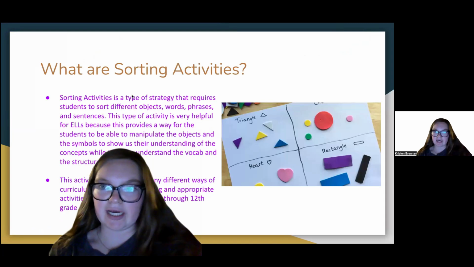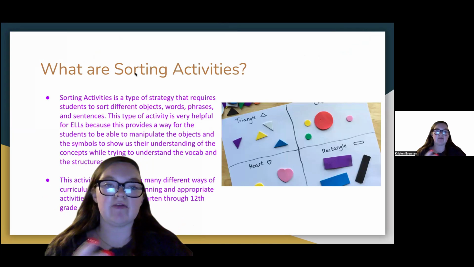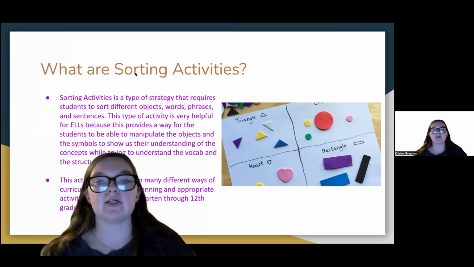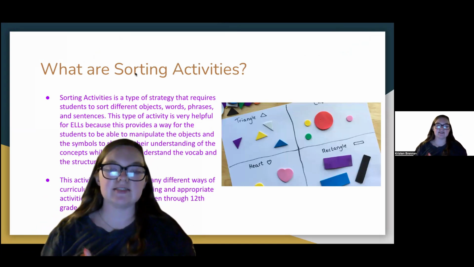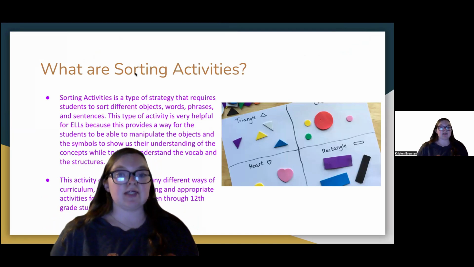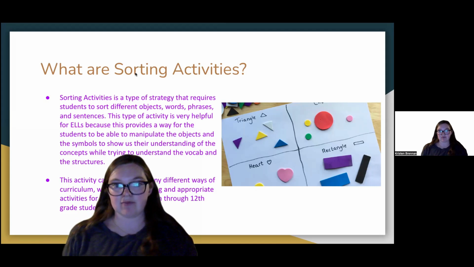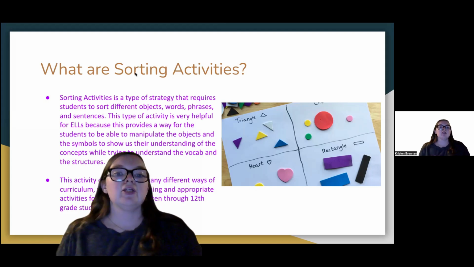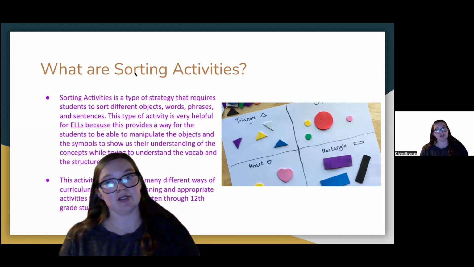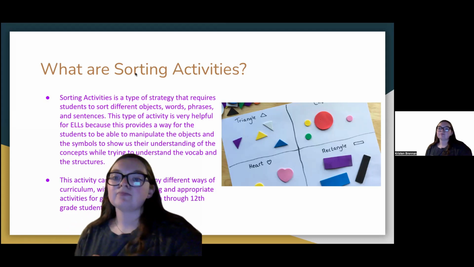So, what are sorting activities? Sorting activities is a type of strategy that requires students to sort different objects, words, phrases, and sentences. And it is very helpful for the ELL students because it provides a way for the students to be able to manipulate the objects and the symbols to show us their understanding of the concepts while also trying to understand the English vocabulary and the structures as well.